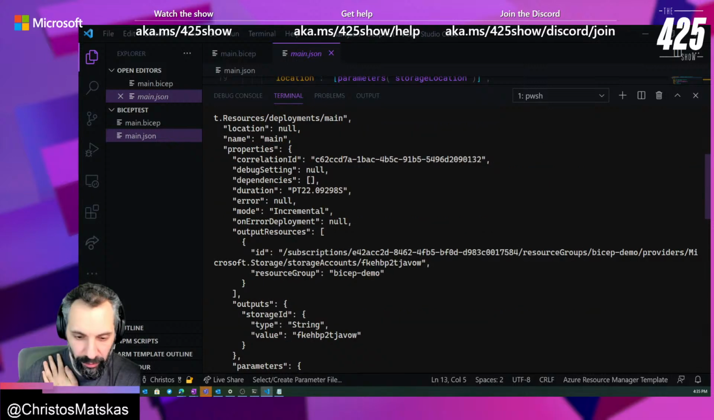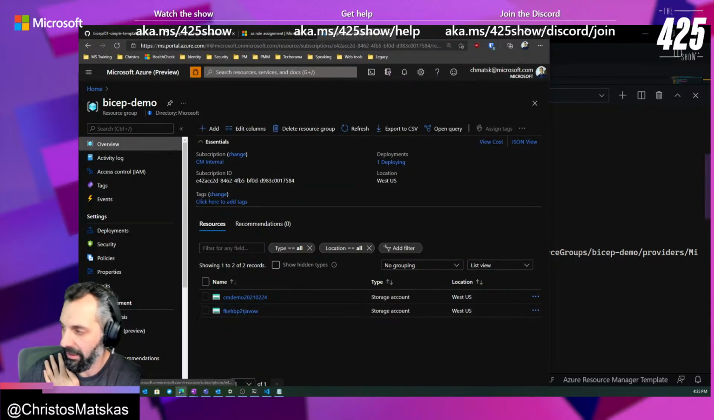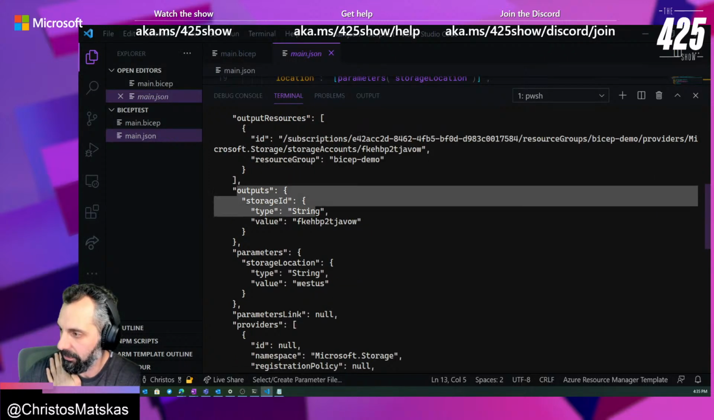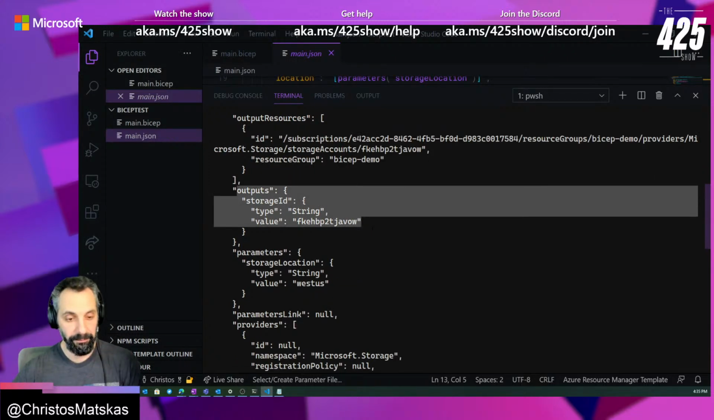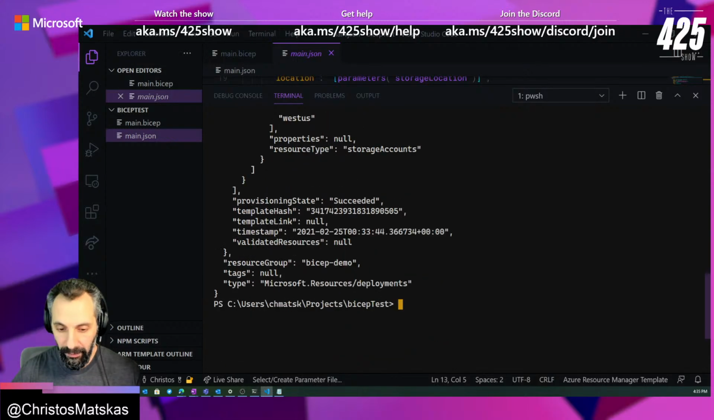Properties, output resources. I think it's this one here, because this one has the name of the storage account, which is FKE, which is FKE down here. But I would have expected it to be slightly, oh, there you go, outputs. There. And I think there's a way to grab that output and use it somewhere else further down into your deployment if you need to use that information for something else.